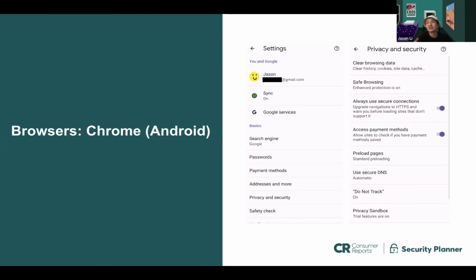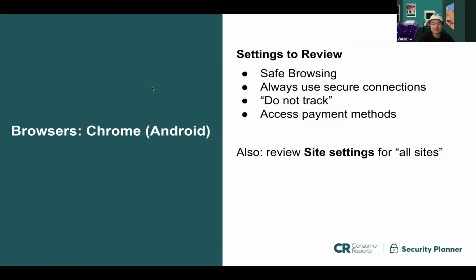And do not track does a little bit of the stuff that I think Privacy Badger does, but with varying results, as with all of these anti-tracking things. And then access payment methods. This one gives Chrome access to credit card details. It's kind of like the Apple Pay equivalent setting in Safari. And then see if there's anything else you want to adjust. And then after that, you do want to go back out.